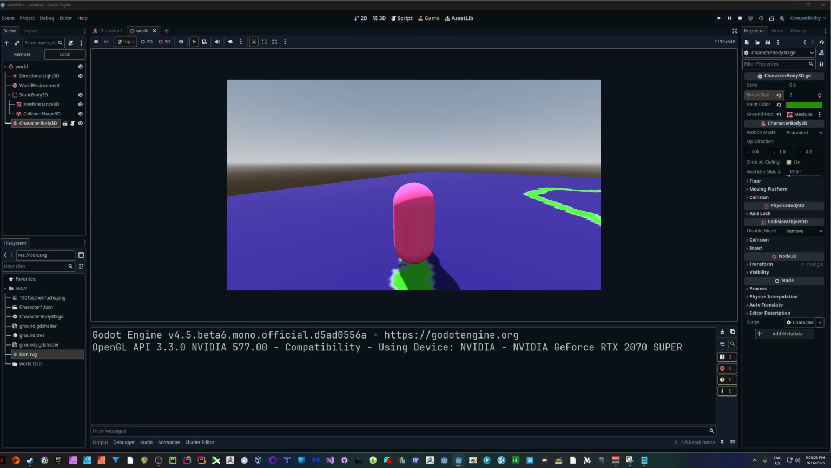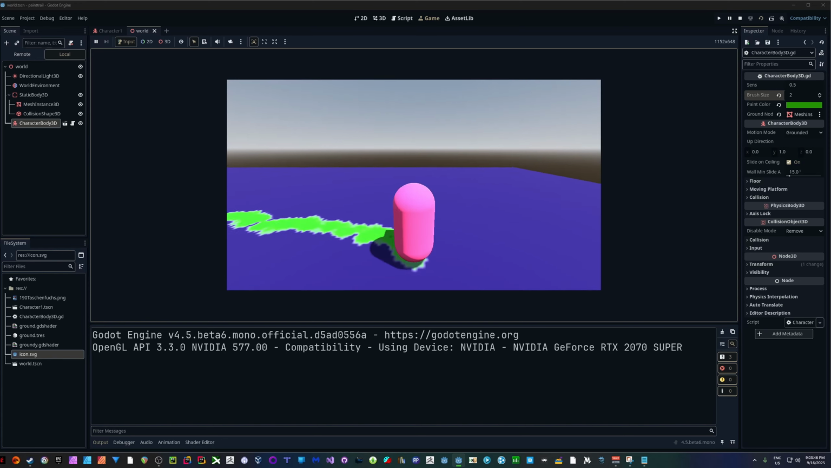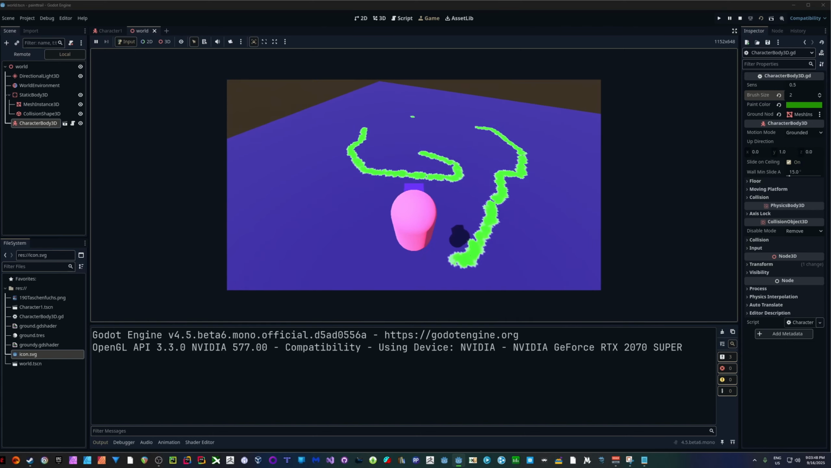Again, a variation of this could be used for snow trails when a character is walking through it, or you could use it for simple trails like this. Or like I suggested earlier, if you've got a paintball game, you could use that for your initial splat when the ball hits the wall or something.